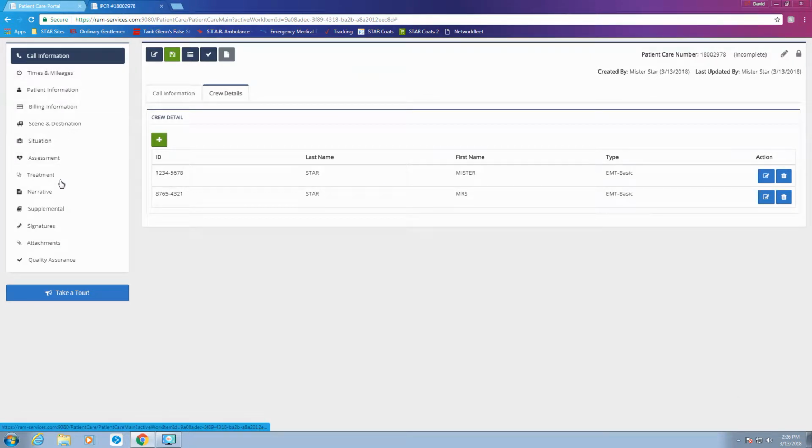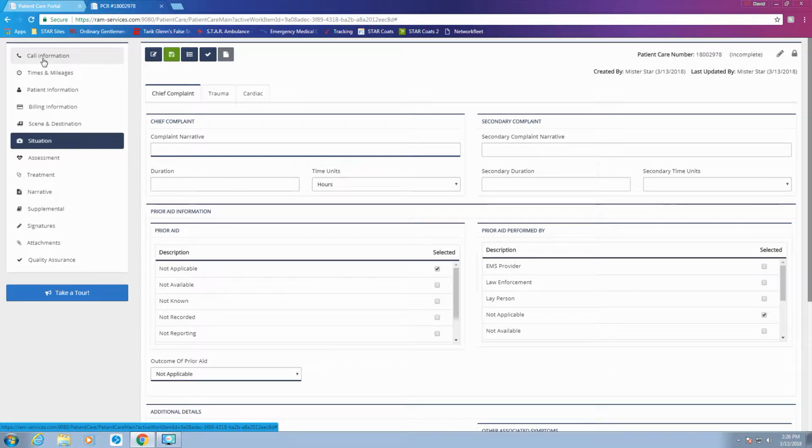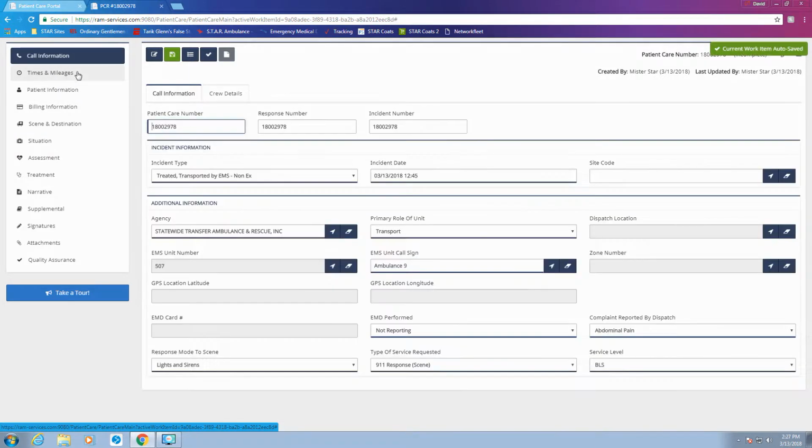Hop back over to these fields here that go through all the run sheet. You don't have to go in order. You can hop around here. You can jump straight from call information to situation and things like that. But just for today, we'll go ahead and go through all these things one at a time to show you. Now, that's going to slow down the process.